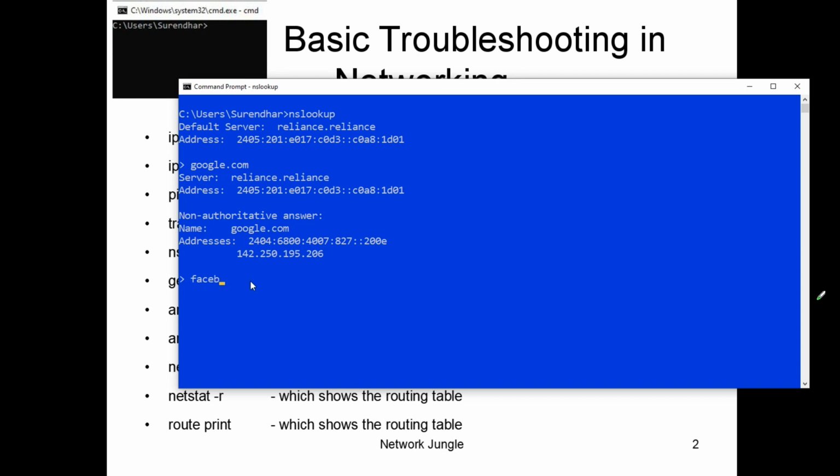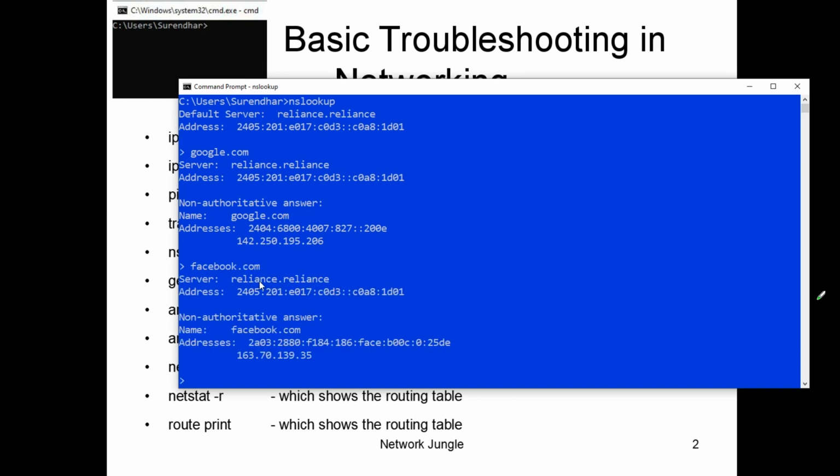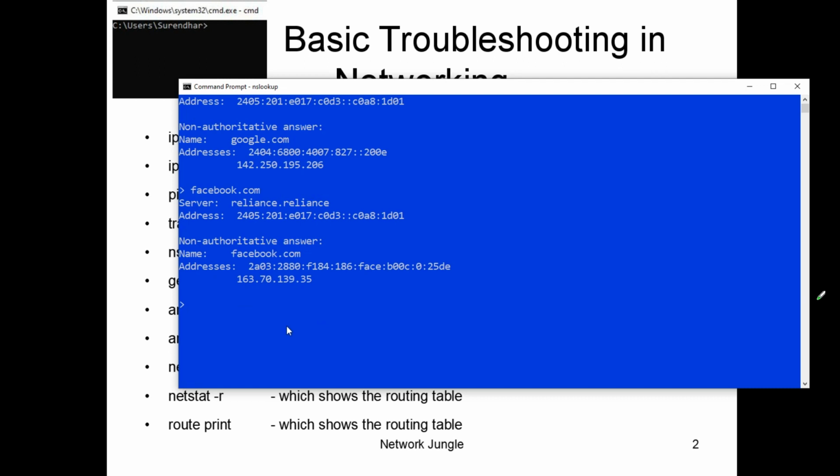Like another example, facebook.com. The facebook.com address can be resolved into an IPv6 address as well as an IPv4 address.